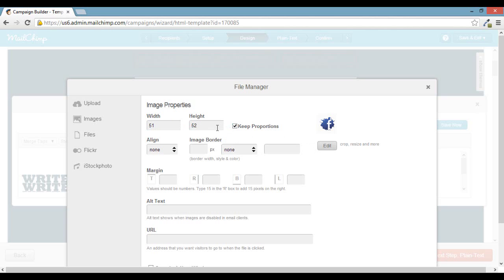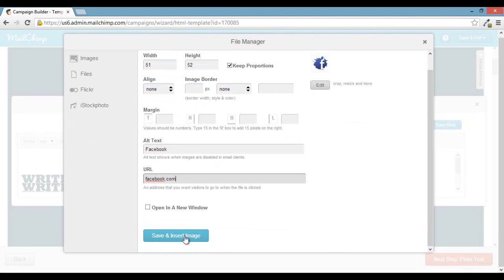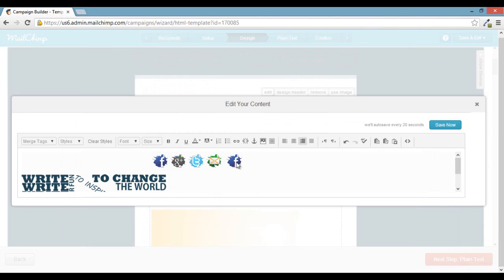Otherwise, just make sure you fill in the alt text right down here so people without image downloaders in their email clients can see what the link is, and then paste in the URL you want them to be redirected to down here. So for this, I would paste in my Facebook profile link. Then for the alt text, I'm just going to put Facebook, and I'll just put facebook.com for now, but typically you would copy over your Facebook link that leads to your profile page. And then you can save and insert the image, and that will drop it into your header.